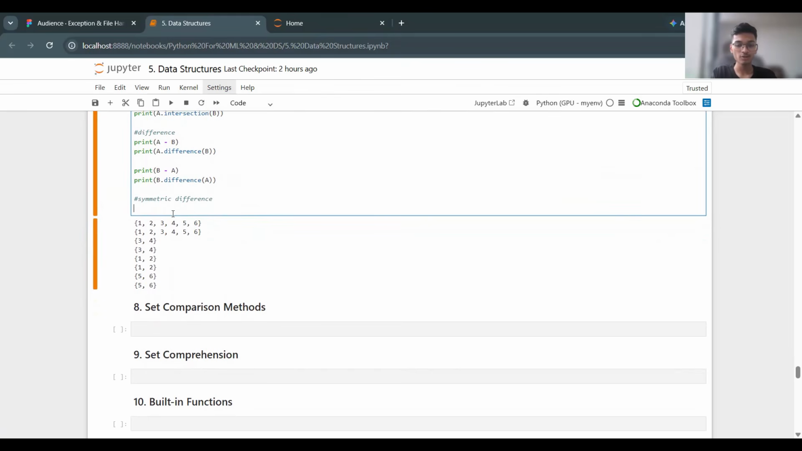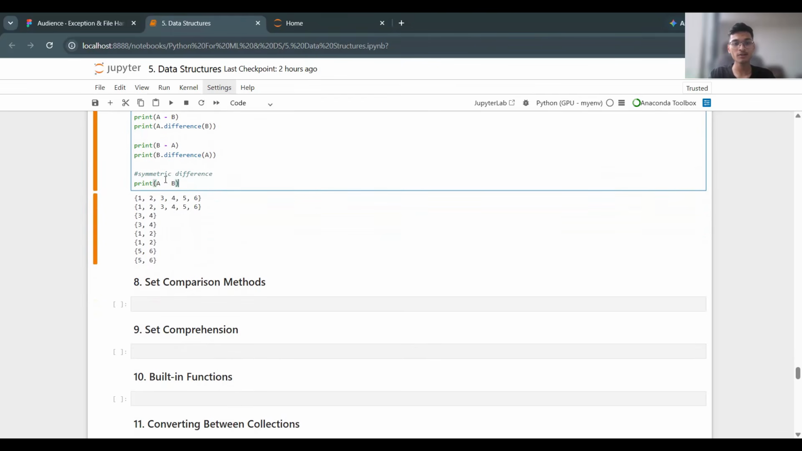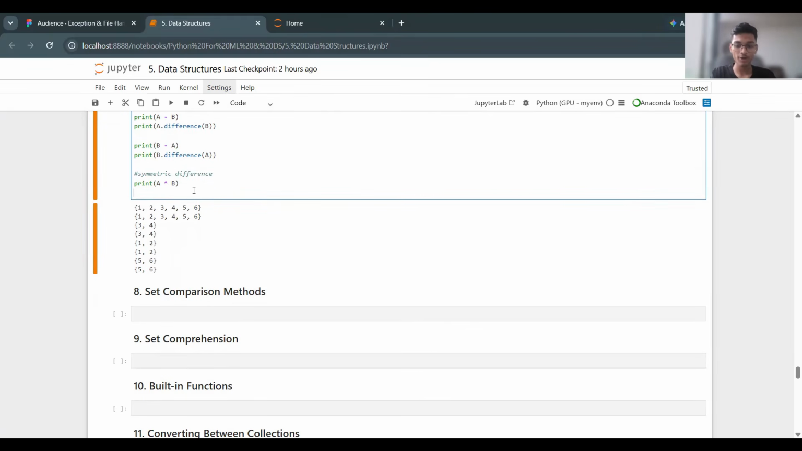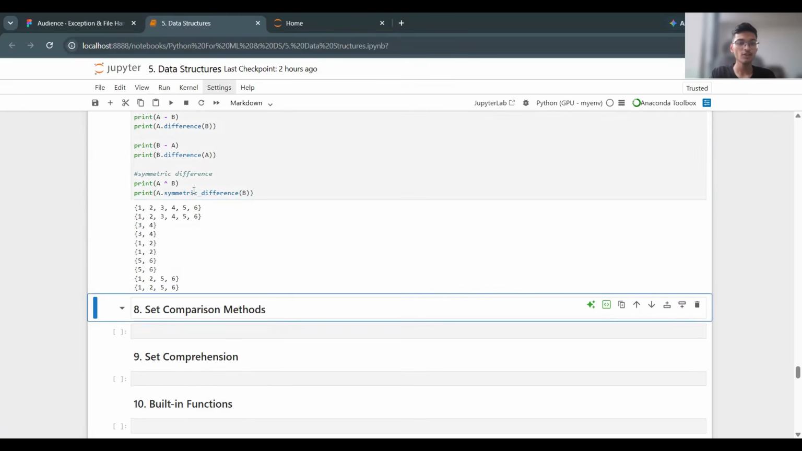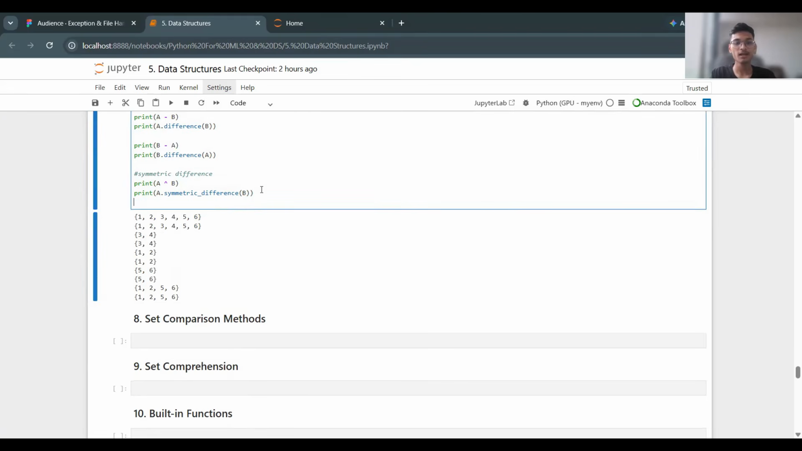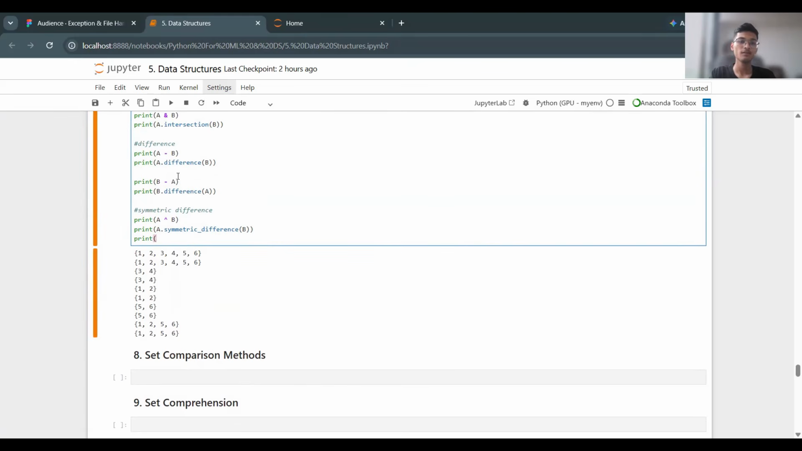Correct? So if I try to print here A caret B, this is how you can use symmetric difference. Or you can also write print A dot symmetric difference with B, like this. So you get 1, 2, 5, 6. Another thing we can print is the union of A difference B and B difference A.